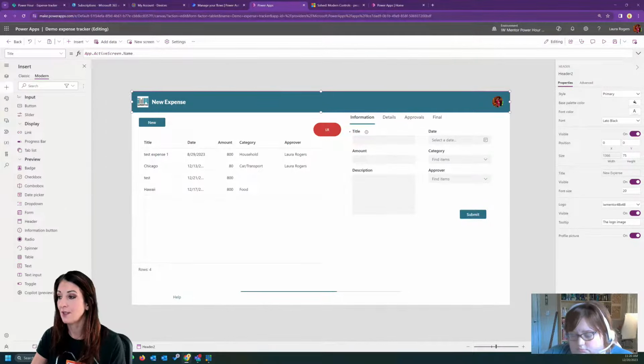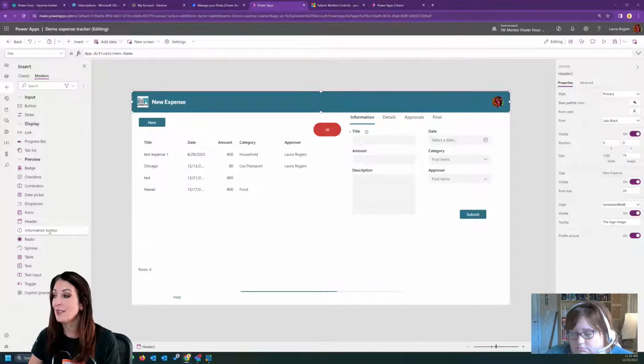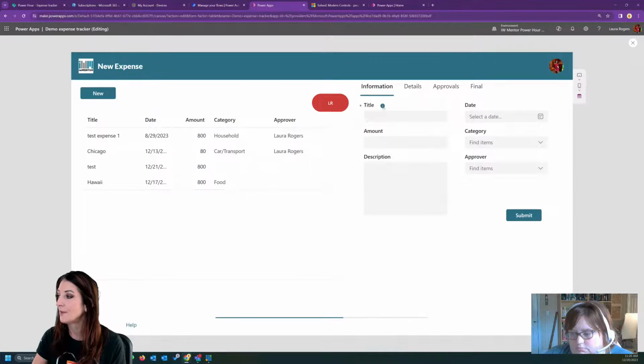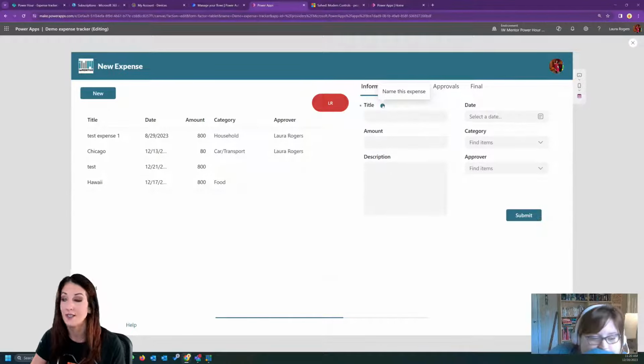Let's go back to the list of modern controls here. And the next one is information button. I love this. When people are filling out a form and they need to know more information about something, you can put this little information box here and put the words that you want it to say.